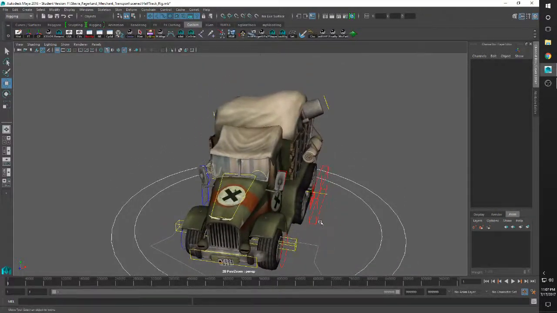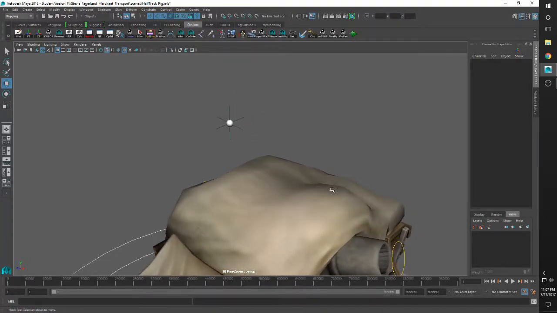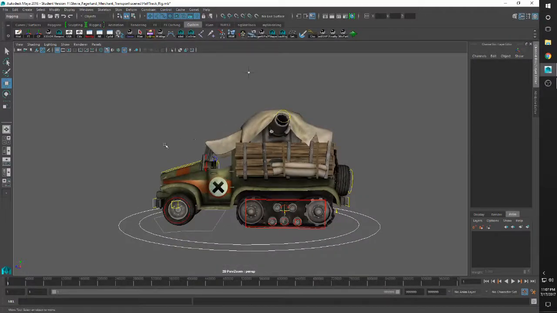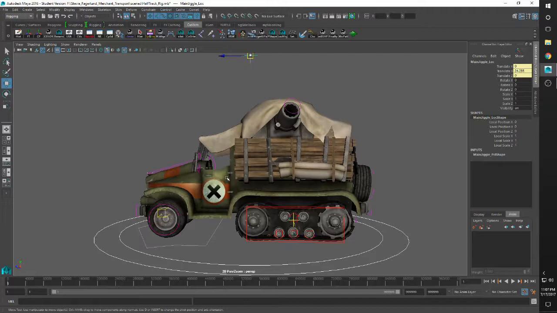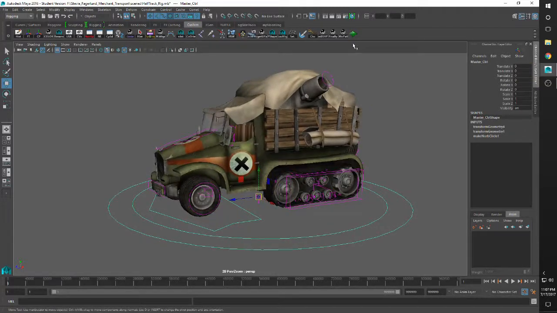So this is my truck rig, and this truck rig is actually being made with the same type of jiggle system that I have in another video, where you're basically having a bunch of different offsets from this locator here that's driving a bunch of different groups. And here's what I mean.